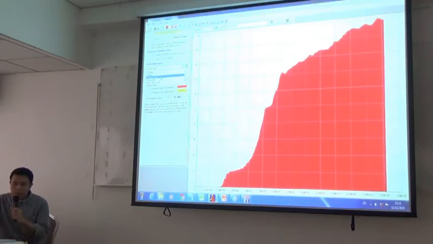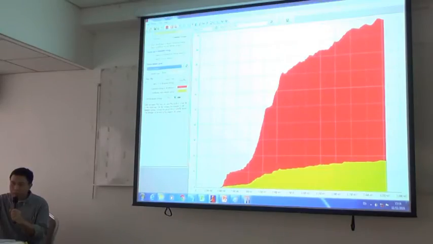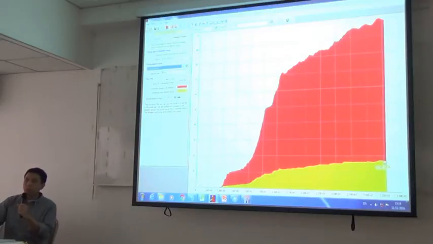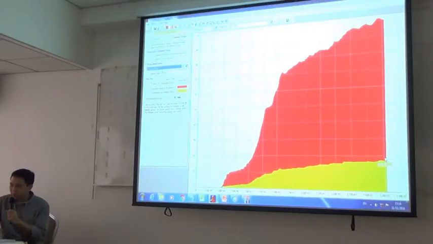Then we will check the coupling beams. Select the coupling beams. Now we can see the yellow color. At the end of the ground motion, the coupling beams group is dissipating about 17% of the total dissipated energy from this graph.